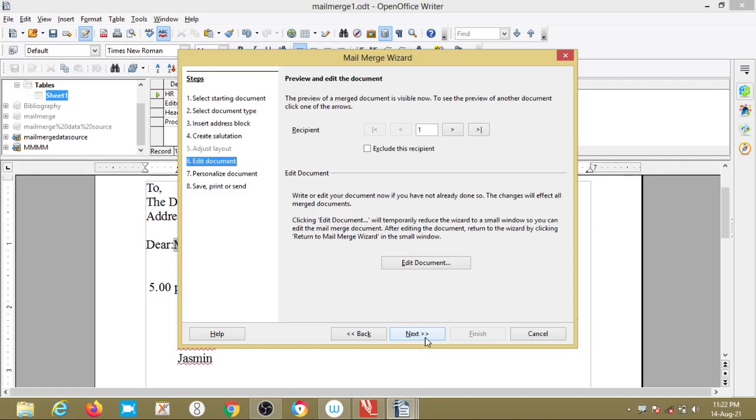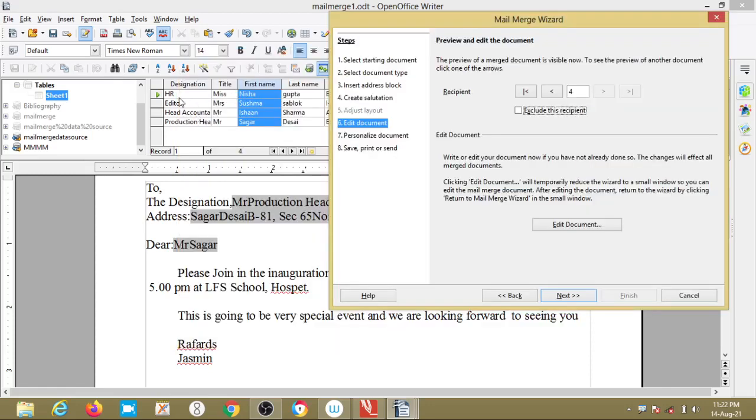Now here if you want to make any changes in your document, you can make changes. There were 4 recipients, right? In our designation I have written HR, editor, head accountant and production head. There were 4 recipients, and here it will show 4 recipients. So you can observe here. Now if you want to exclude any recipient, for example if you don't want to send to the editor, you can skip that, that is the second one.